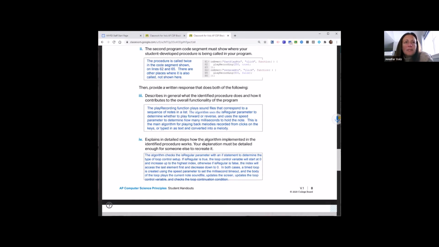Then the last part, explain in detailed steps how the algorithm implemented in the identified procedure works. Your explanation must be detailed enough for someone else to recreate it. So here's where I actually describe what's happening in the code.